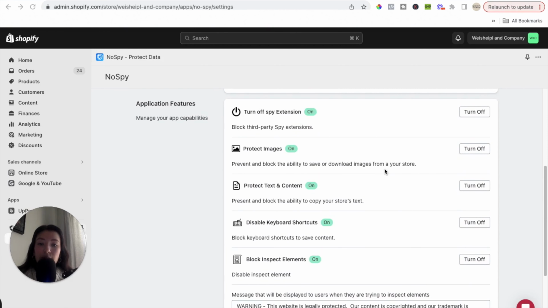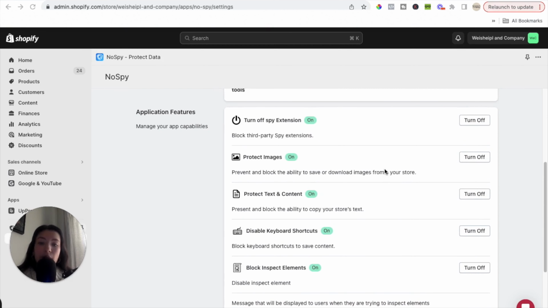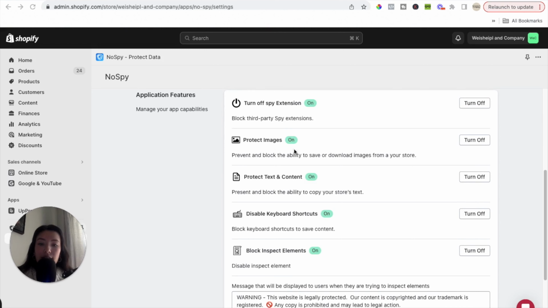But I do want to point out a couple of my favorites. So my favorite is the turn off spy extension. I also love the fact that it protects your images, because I've seen people download images straight off from websites and then use them. So this app will protect that from happening.